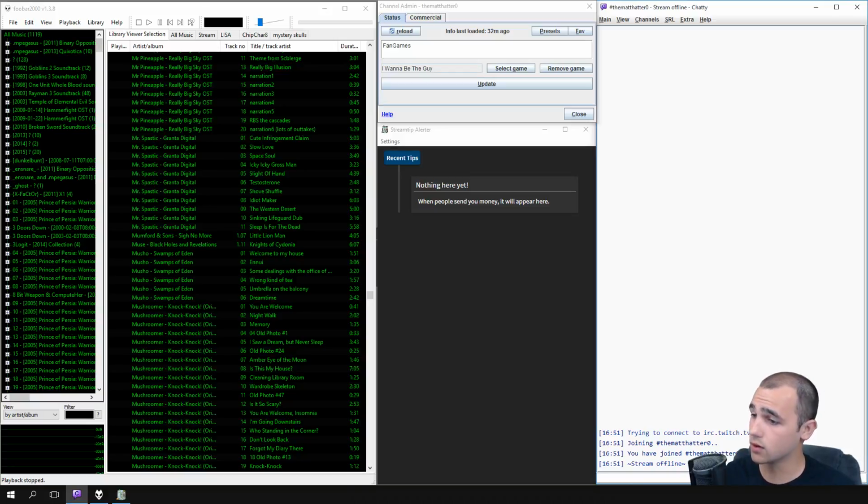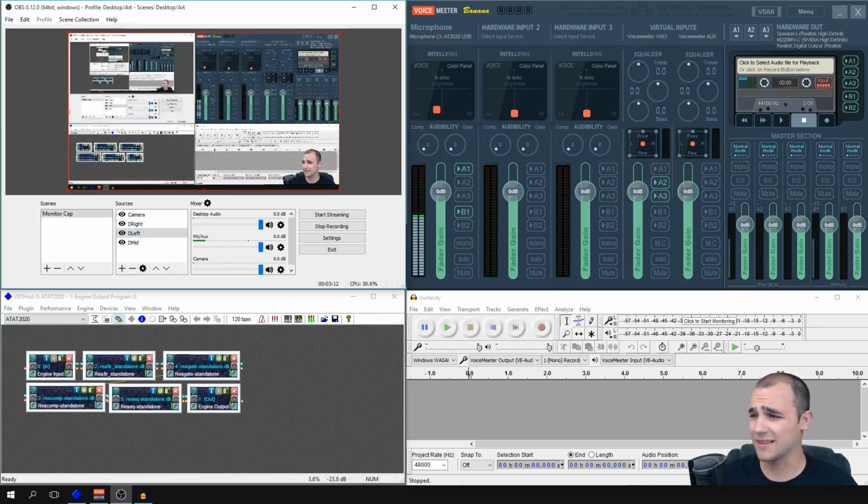And then if we go off to my right monitor, this is more where things kind of get into the virtual hardware department, because I have, well, a lot of things set up here. So these are my two main recording programs: OBS in the top left, Audacity in the bottom right.